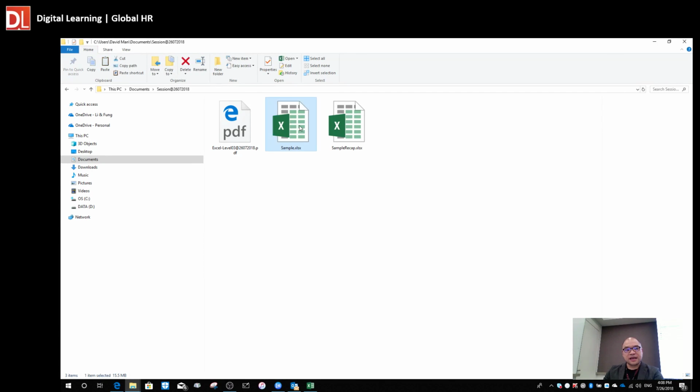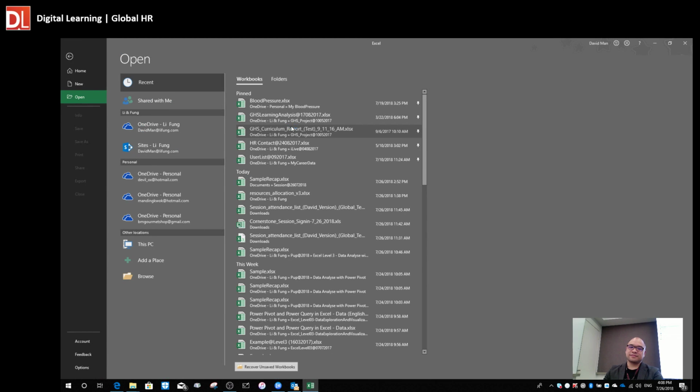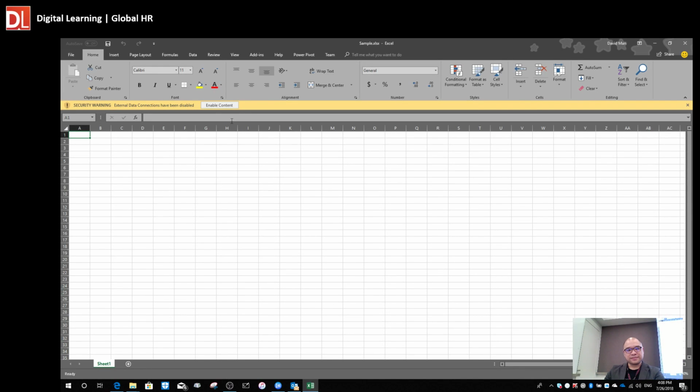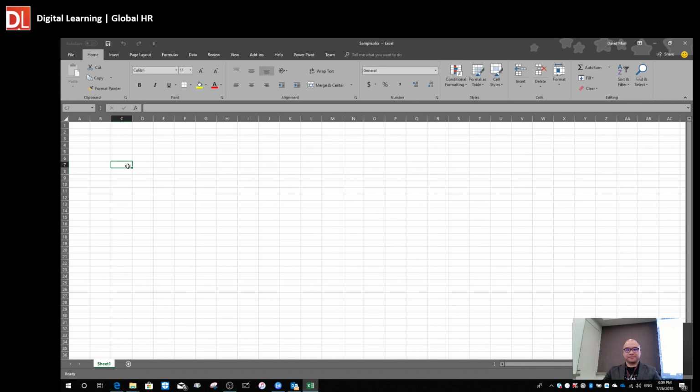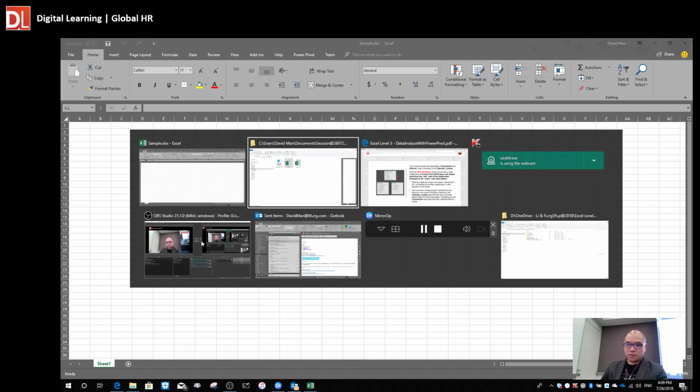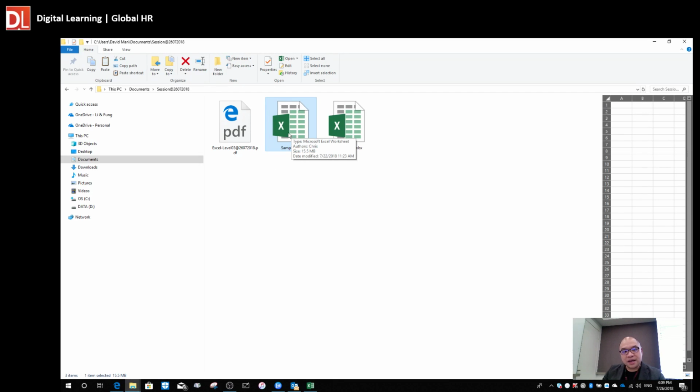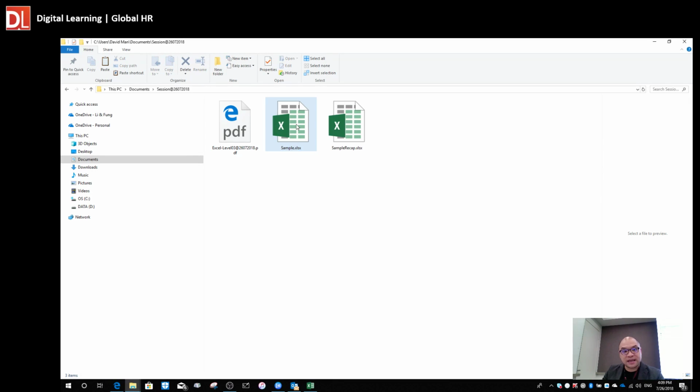This file, sample.xlsx. And then after that, click the enable content. Click the enable content. After that, just have a look. As you can see here, the sample file, the sample XLSX file.